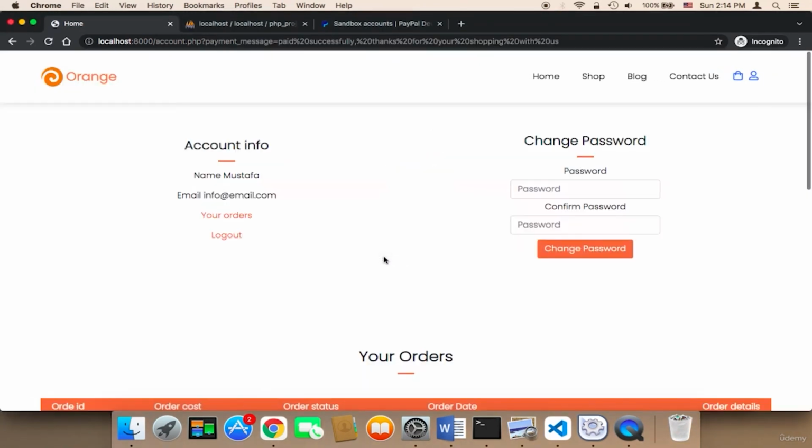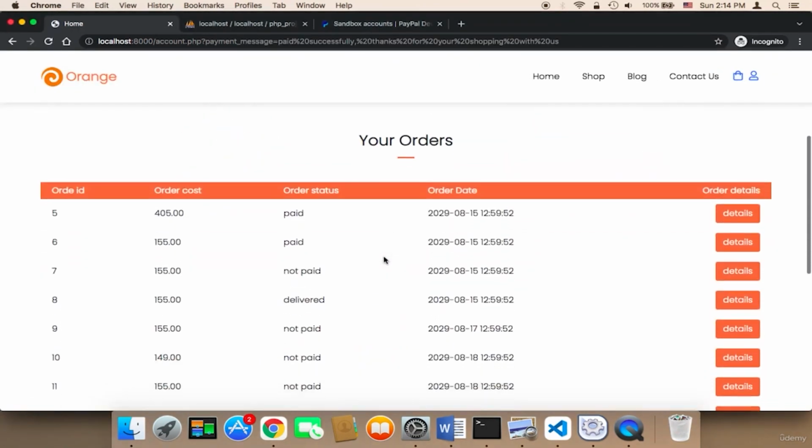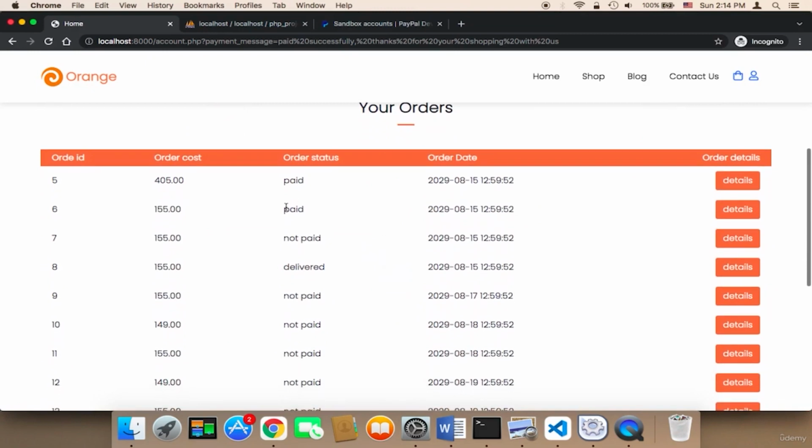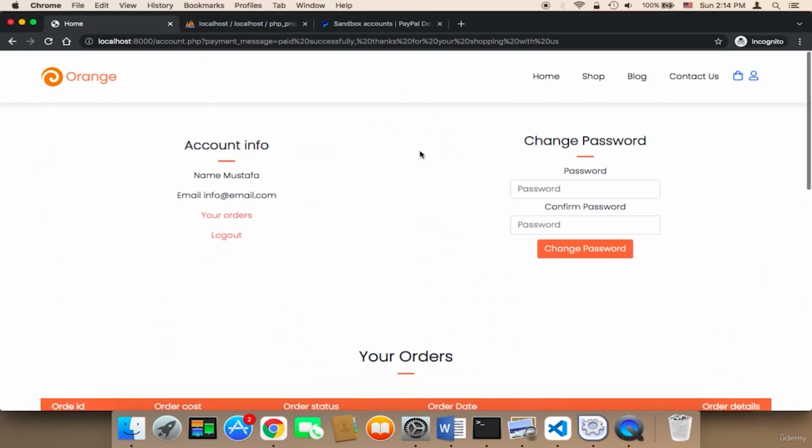And as you can see, it was paid successfully and it took me to this page. As you can see, it says here paid. Paid here, this order was paid and this order was paid. But the problem is that we still need to display a success message. So let's work on displaying a success message.